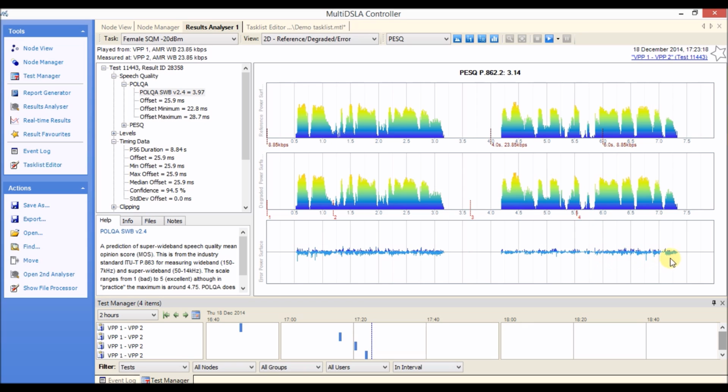One other thing we can do with this is to replay the signal, which is usually quite interesting, so let's do that now.